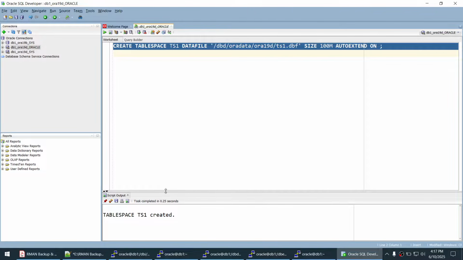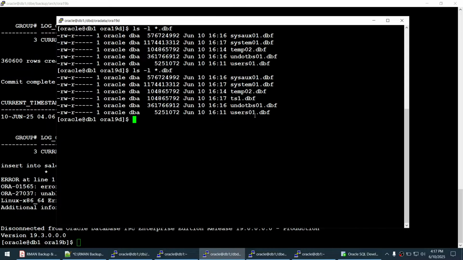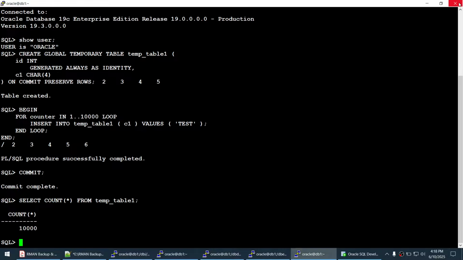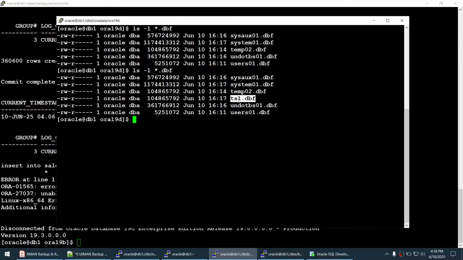That table space got created. So you can see table space TS1 created. Let's verify that yes, we got that particular table space. So let's verify, and yes, we got that TS1. Why have we got so many sessions? Let's close one of these. Yeah. So we got the TS1. We got a new table space.